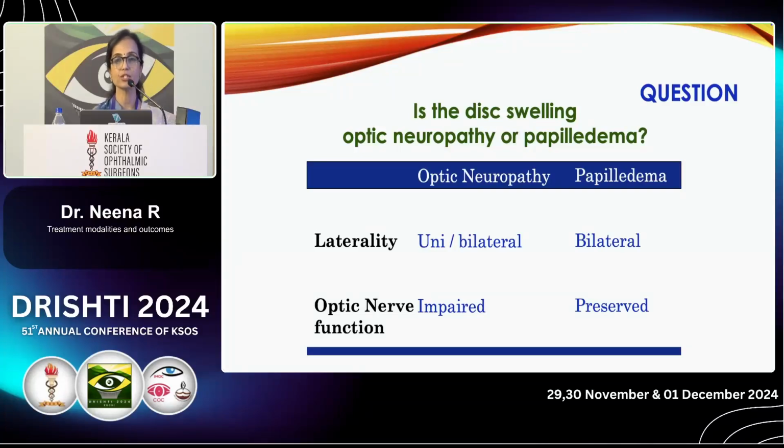So the take-home message is case to case. Your clinical evaluation is most important. Textbook descriptions do not always apply to all cases. And just in a nutshell, if you want to differentiate papilledema from optic neuropathy, bilaterality is more in favor of papilledema, but you can have asymmetrical involvement.